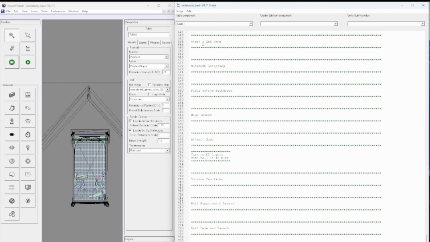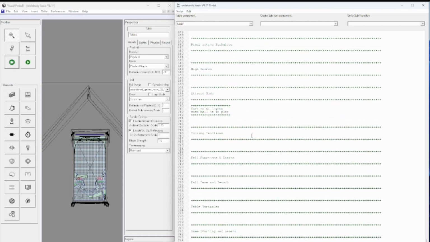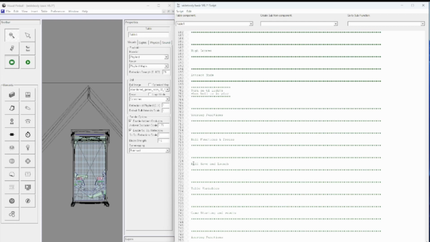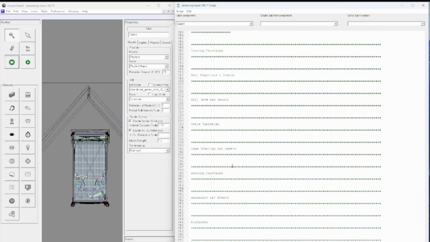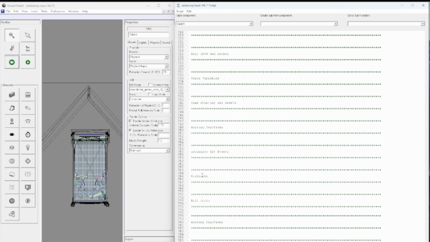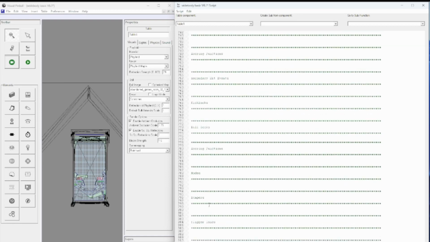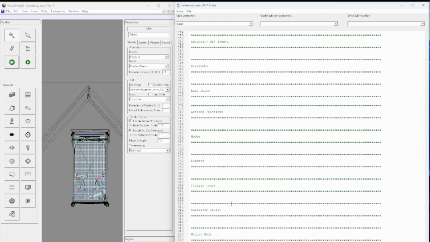Next, we have our conditions for a start and end game, the Ultra DMD scripting, if I'm going to use that, the pinup activity, backglass, the high scores, attract mode, scoring functions, ball functions and drains, ball save and launch, different table variables, game starting and resetting, secondary hit events, kickbacks, ball locks, scoring functions, modes, bumpers, flipper lanes.